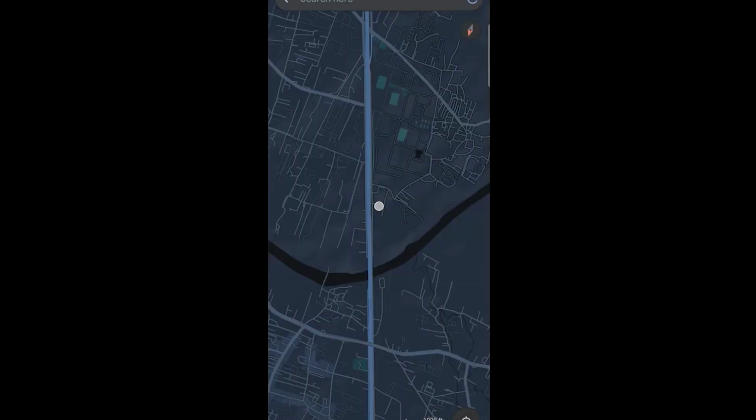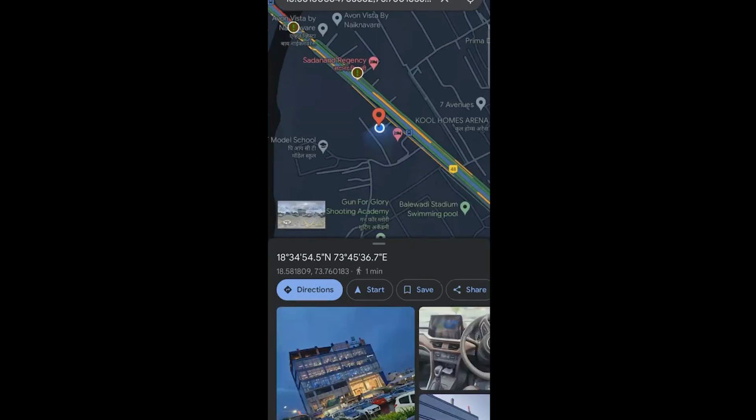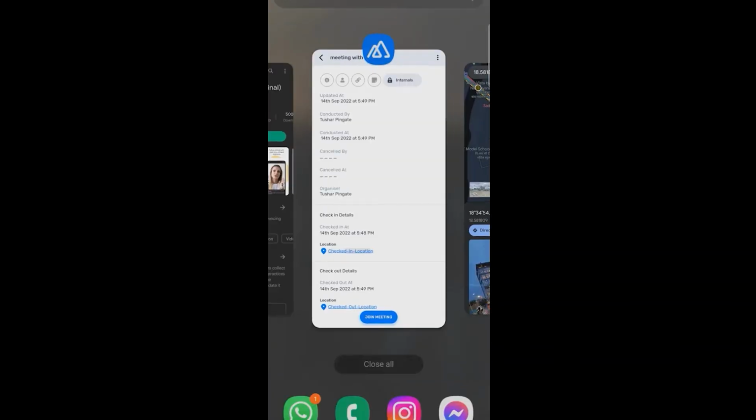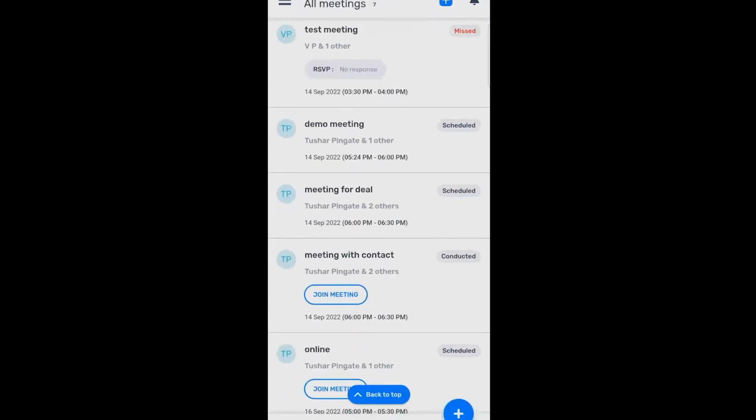If I click on this check-in, it will navigate me to Google Maps, and your manager or any other person can check your location and what the location was at the time of the meeting. So this way you can identify whether your salespersons are really visiting that place or not.